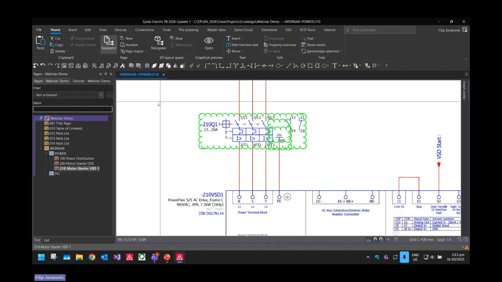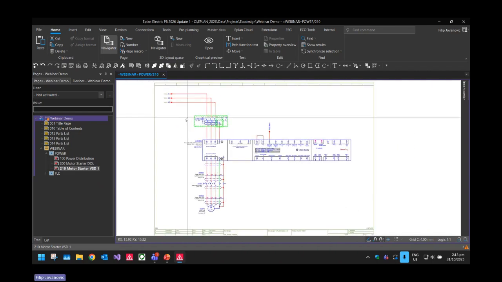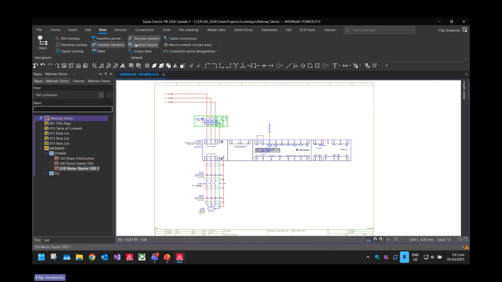If you don't want to see your marker at all, what you can do is go to View, and then up here, you'll see the button for revision markers. You click on it, you won't see them on your page. I mean, they'll still be there in the background, but you can hide them and they won't be seen.